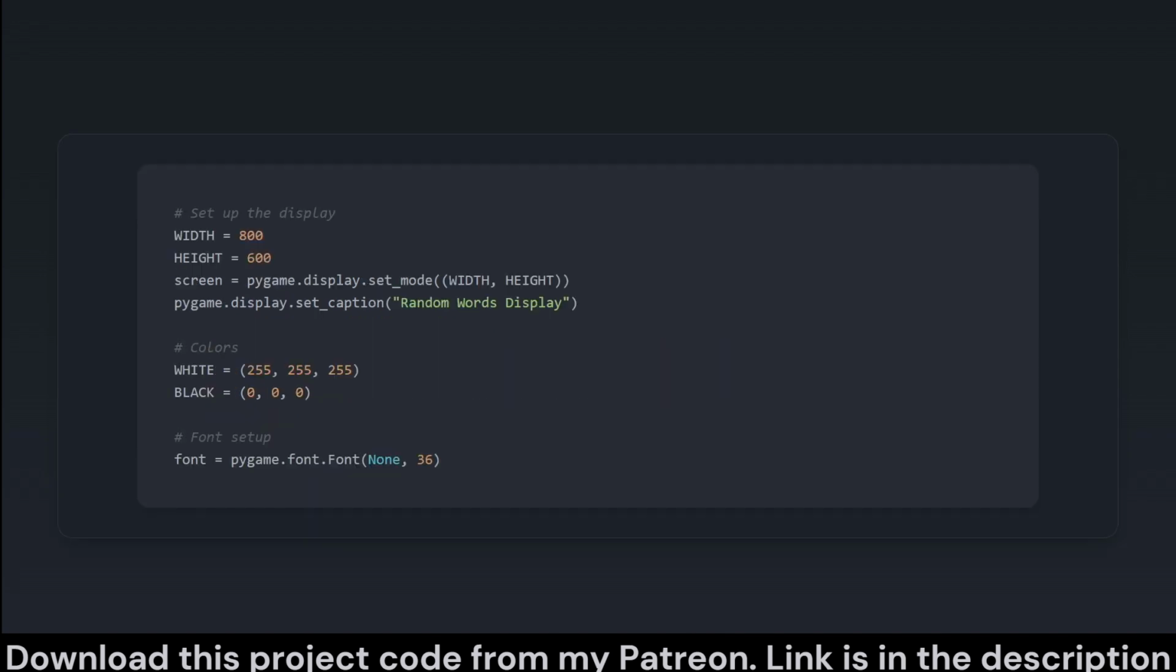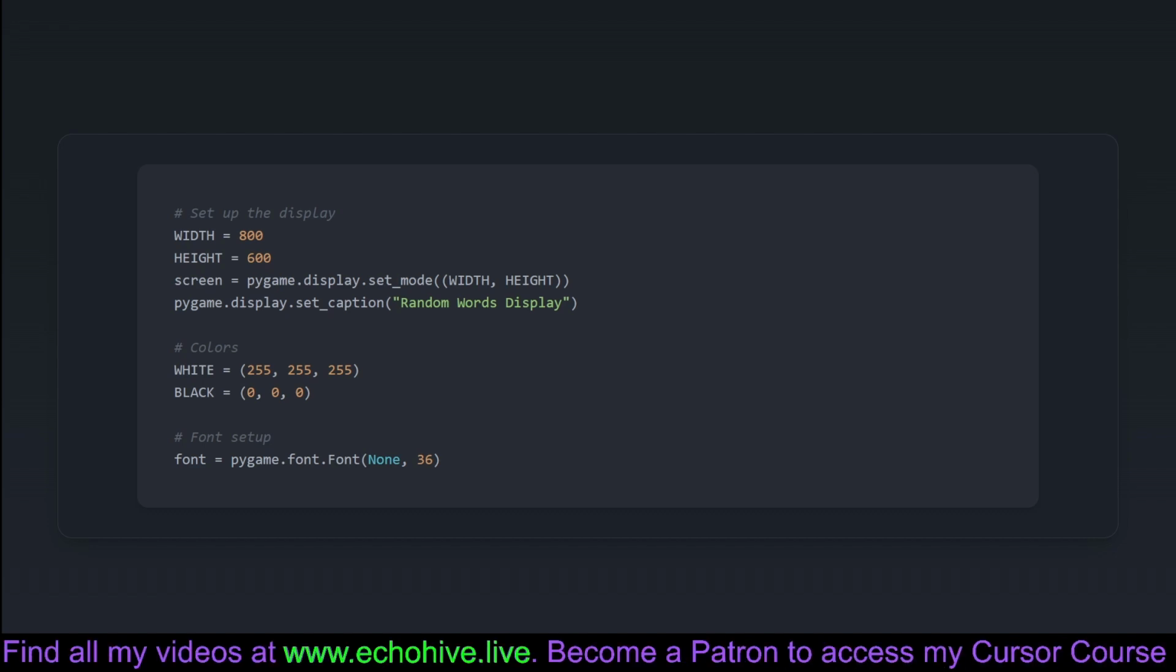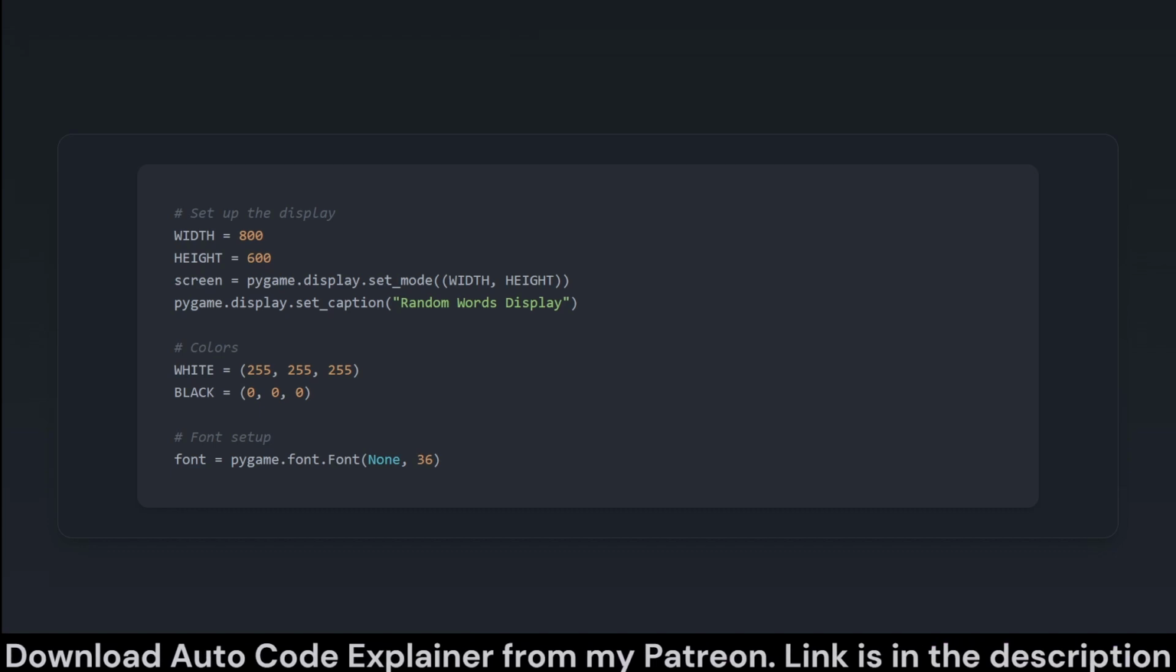This code snippet sets up the graphical display using Pygame. It defines the dimensions of the display window and sets the title for the window to random words display. 2 color constants, white and black, are defined for easy use later in the program, ensuring that word visibility doesn't end up being as mysterious as a black cat in a coal bin. A font is chosen for displaying text on the screen. This setup provides a visual platform for all the word positioning and graphical manipulations that follow.